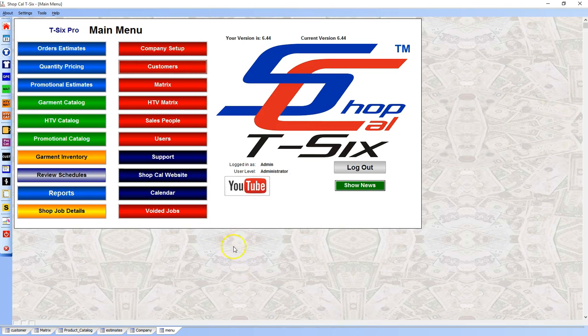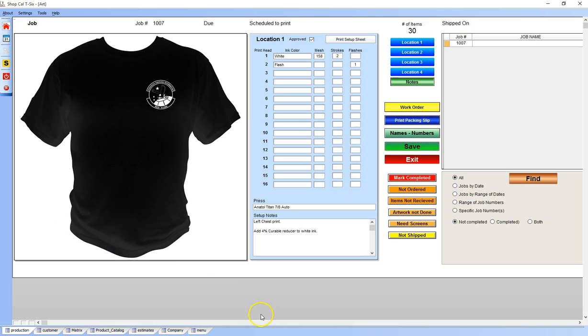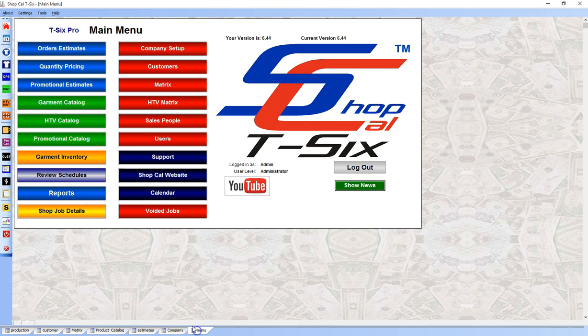If we come in here, a lot of you are going to go, what's this shop detail? This is for people that want to have something out in the shop. This would be on a screen here, and we can set this to whatever we want. In here, we can change the ink color, the flat, how many strokes we want to put on it, everything else, left chest, 4%. This basically just tells the shop, if they're out there looking at the screen, what they need to do to print that. Some of you will use this screen, most of you won't. So we're going to go back to the menu here, and we're going to go ahead and wrap this particular video up.